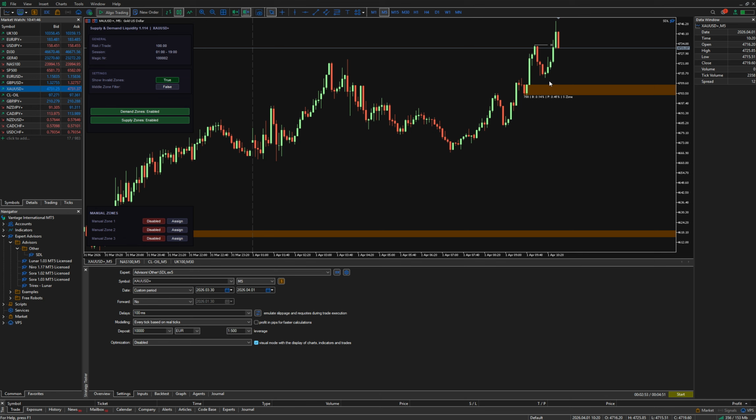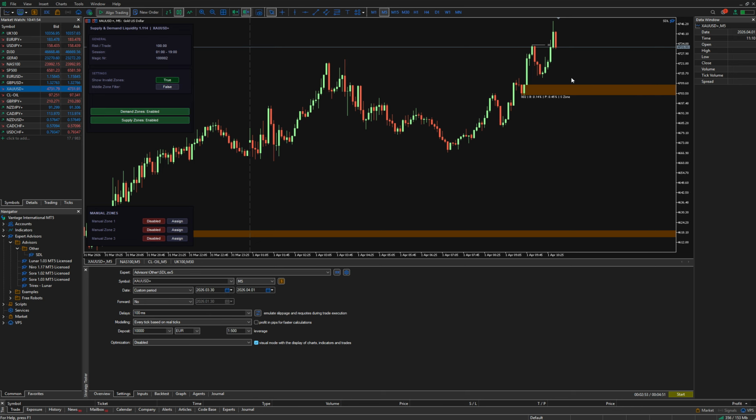This is now a valid zone, as you can see. It's a push away, retracement, push higher. But now we're waiting for price to close the candle, and then it will make this zone green.